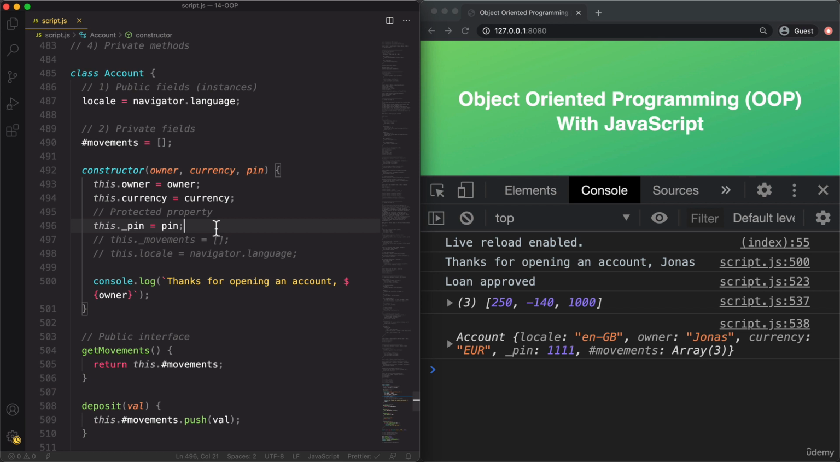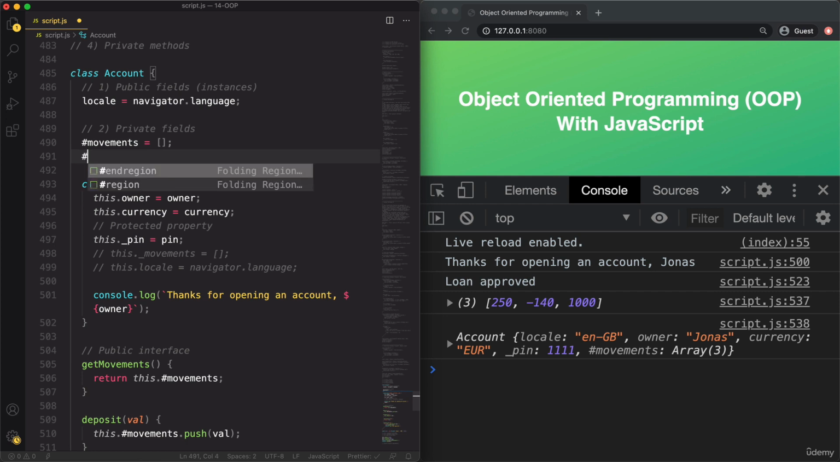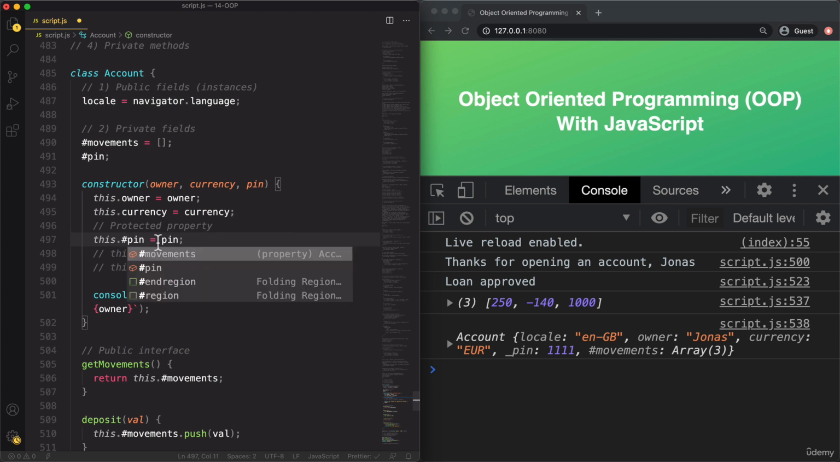a truly private field. However, this time the situation is a bit different, because now we are actually setting the pin based on this input value to the constructor. However, we cannot define a field in the constructor. So the fields, they really have to be out here, outside of any method. So what we have to do is to create the field out here, so the private field, again with hash, and then don't set it to anything. And so this is essentially just like creating an empty variable. So in the beginning, this will be set to undefined, and then here we can redefine that value basically.